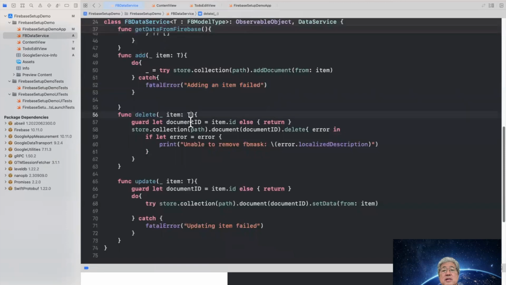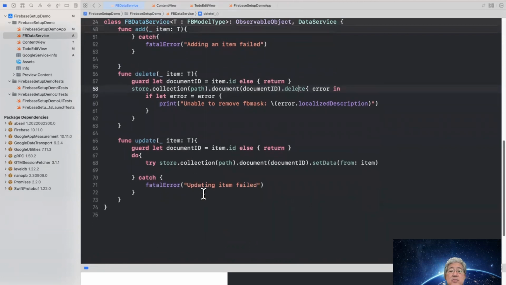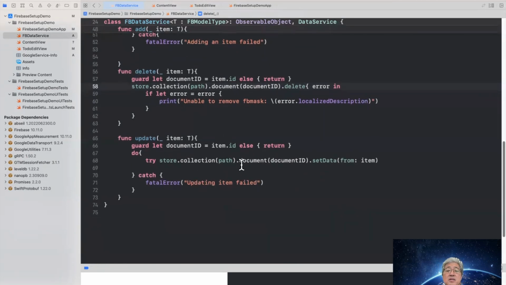Delete, similarly, you're going to make sure that you can get that document ID, because that's an optional string. And then it sends that ID into a store.collection path document. So document ID, and then deletes that ID document that corresponds to the ID. And if there's an error, it'll handle this error here. But again, this could be a throwing function later on if you prefer to do it that way. But for simple apps, I found that you don't even need to do that.